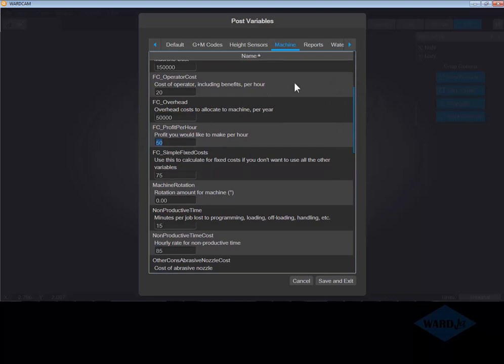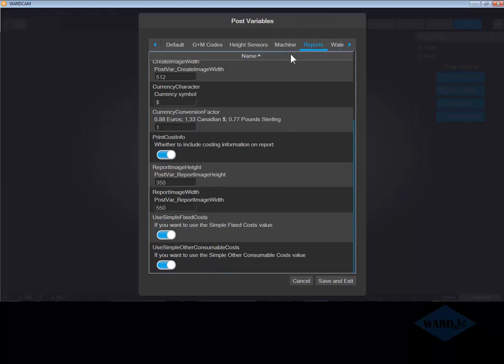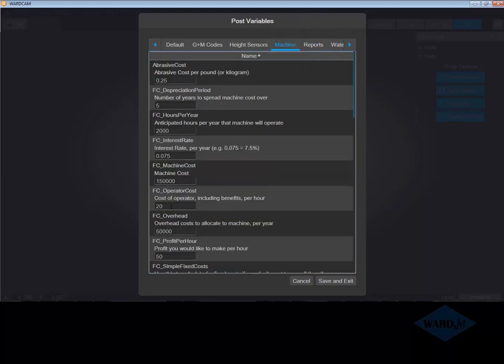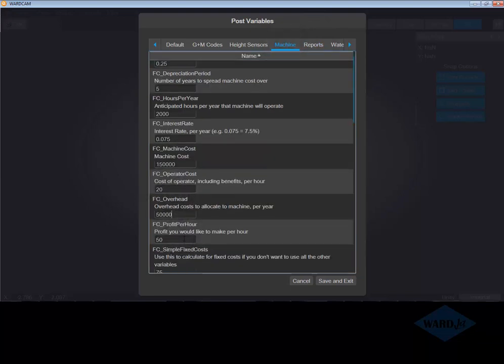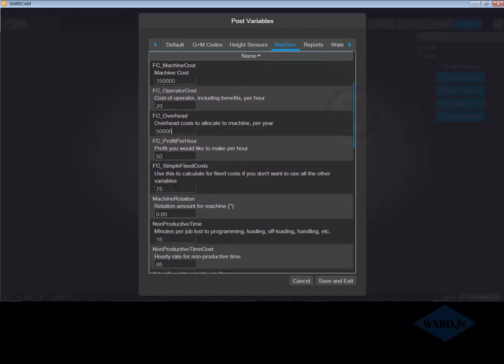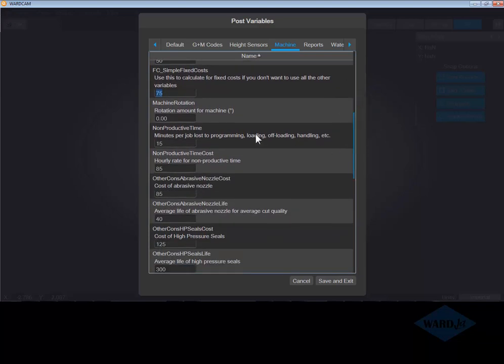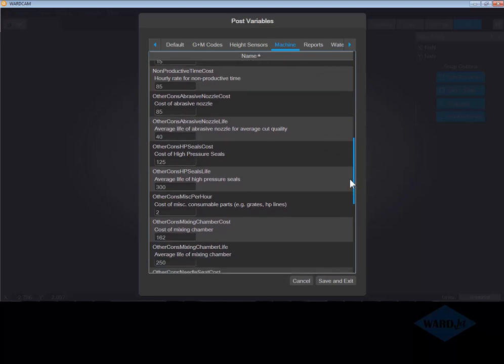And then on that reports tab, if you choose to use simple fixed cost, then it'll just use whatever number that you plug in down here for your simple fixed cost per hour. If you scroll down a little bit more here, past machine rotation, there are options for non-productive times. This would allow for programming, loading, unloading, things like that. And then what you want to charge for that non-productive time, you might want to charge a lower rate for that or whatever.